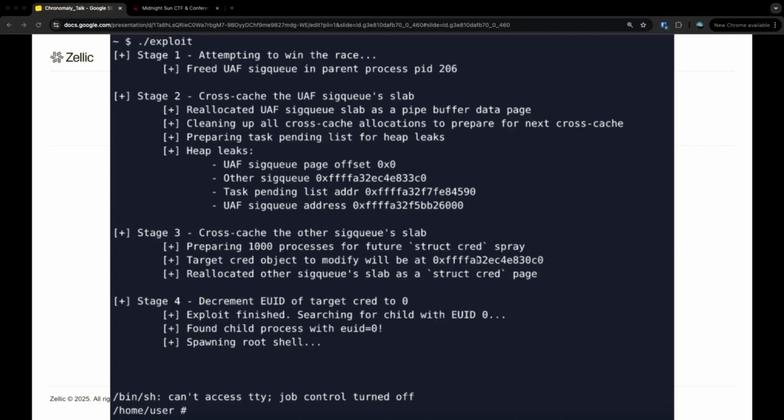After we do all of that, we know the address of the page that has the credential structures. We just decrement a random one. It doesn't matter which one. We decrement one of their EUIDs to 0. And then we go through all 1,000 of these processes, and we get all of them to call geteuid. And whichever one returns 0, that's it. We just tell it to spawn a shell, and then we have the shell at the end.